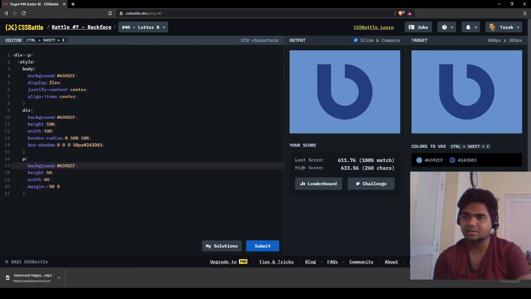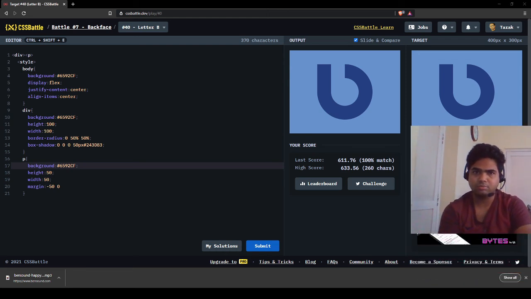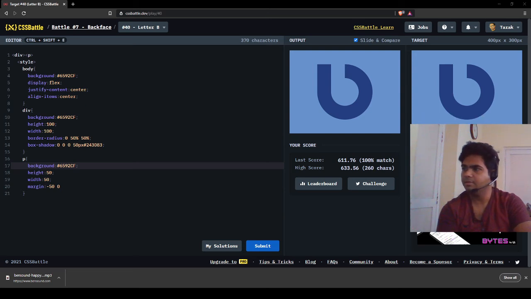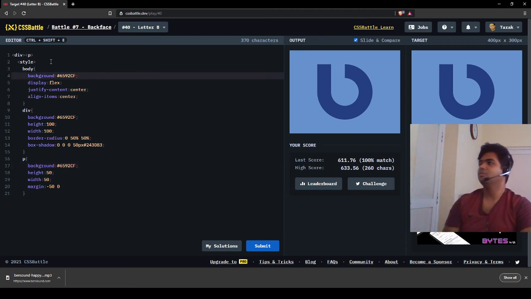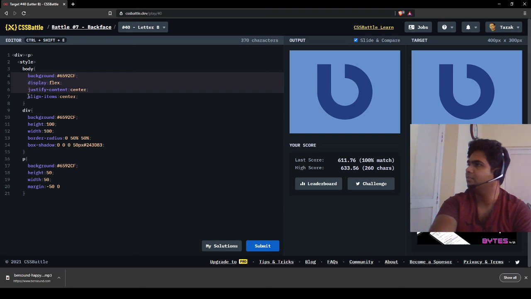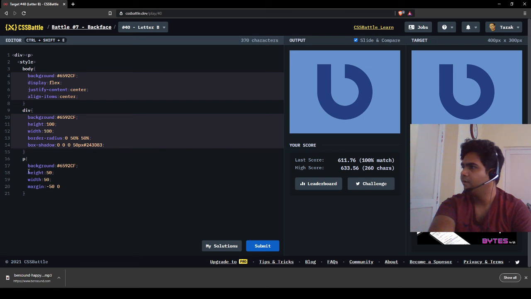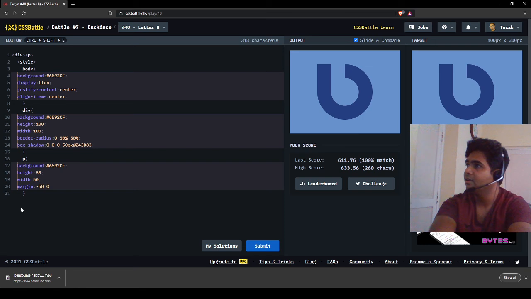With 611.76 points and a 100% match, you couldn't see that, so I need to push this up. Let me submit and show you the same. Here, you have 370 characters. Now next we'll reduce the code. The type of reduction we do is just remove the spaces. We're not going to edit more. We'll just remove the spaces and see how much we can save.